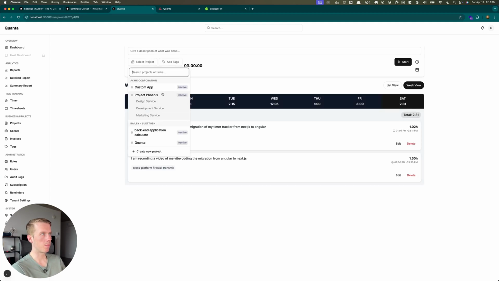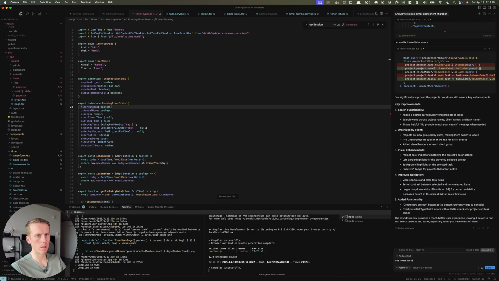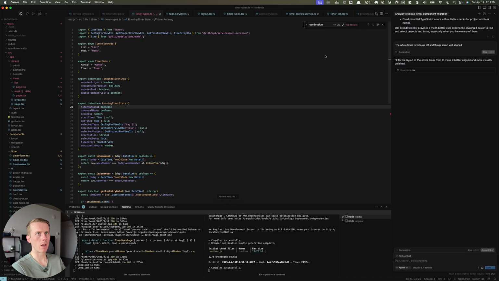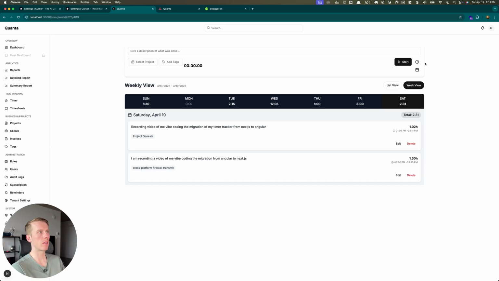Okay, that's better looking, yeah. Okay, so that's the client name and then the project. I like that. And then you have the task here. It's definitely better. The whole timer form looks off and things aren't well aligned. So just gonna have it improve the timer form as well. Just mentioning that it looks off and things aren't well aligned. So see what it comes up with and see if it is able to make it look a bit cleaner. Like yeah, we just have this floating below here.